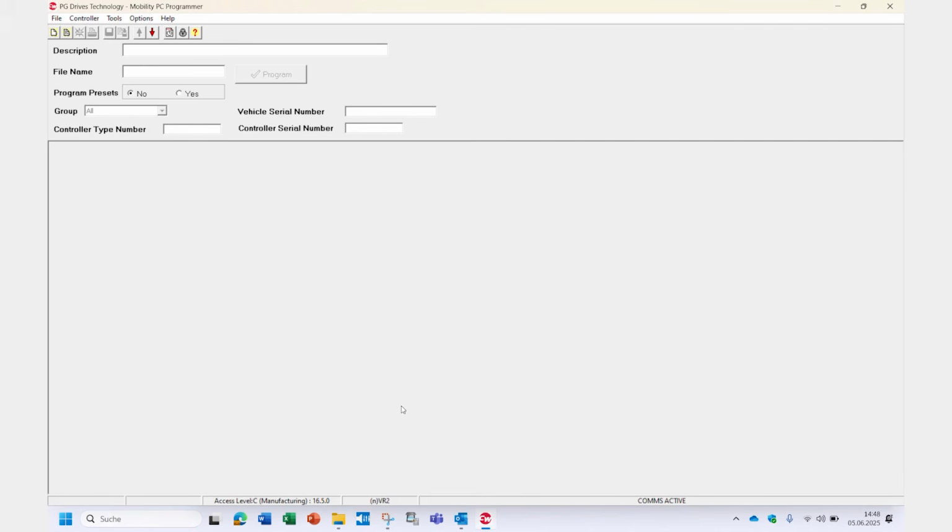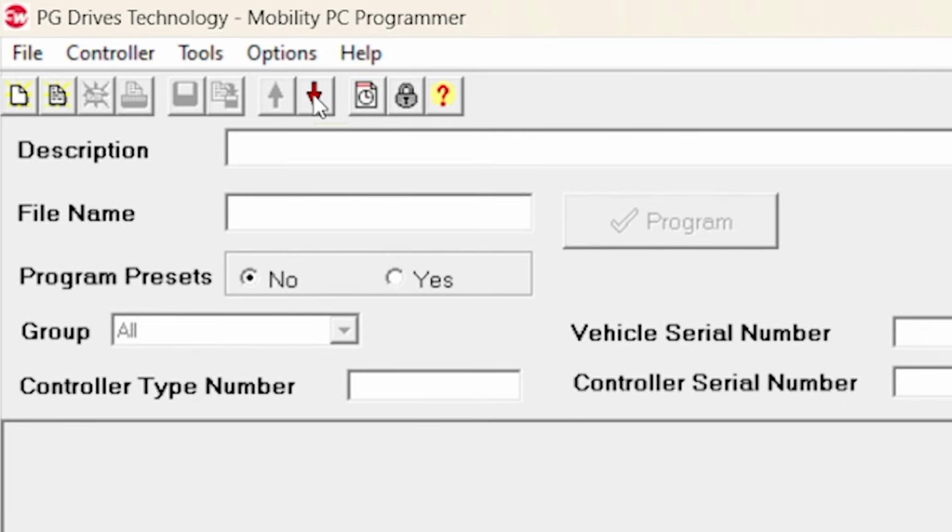First, load the wheelchair parameters to your computer. Click the red downward arrow, Read, in the top menu bar. The parameters are transferred from the wheelchair.